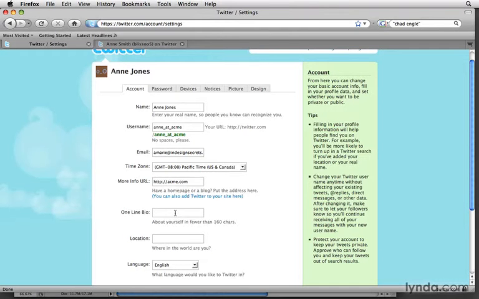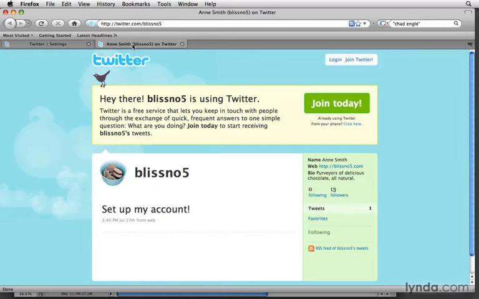The one-line bio is what you see. Let me show you this Ann Smith account. This is the bio right here. There is a limit to the number of characters. It's not really one line. As you see, it wraps into multiple lines. And this is searchable. So it's very important that what you put into your bio is a good description of your business or contains keywords that people might be searching for.